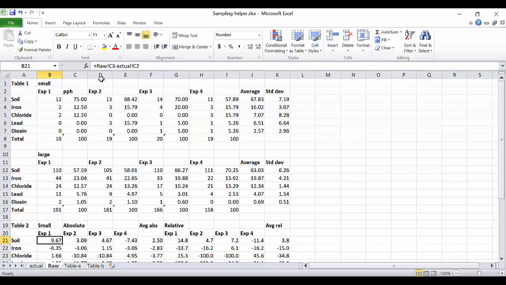Since this is on the same raw tab, raw exclamation point is not necessary. That's because I just made that little typo. Then I'm going to do that for each one of the absolute errors, just so that you can see the formulas. And then the average is the average of this array. Since all of these are connected to one another, I can use the abbreviated array format, which is B21:E21.